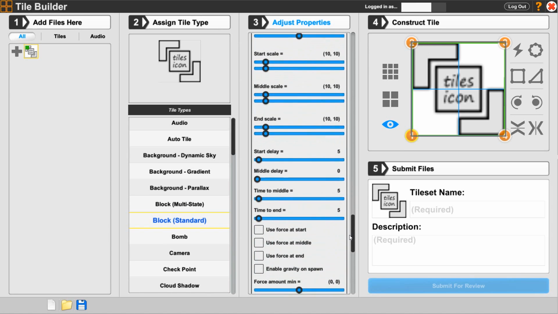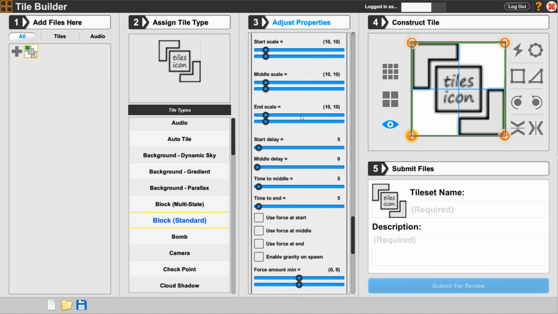So if you wanted to scale small and go large, or if you want it to be the same size up and down and stay the same, you can do that. You have the timer. Timer is just saying how quickly is it going to go from one to the other.